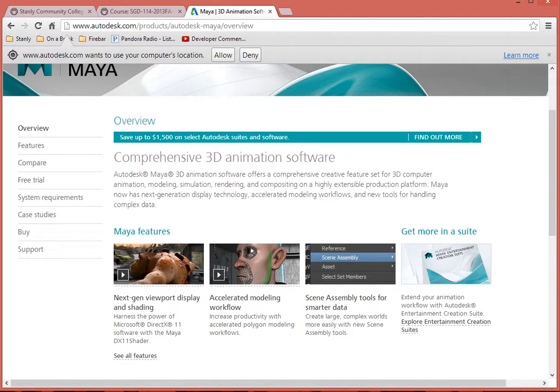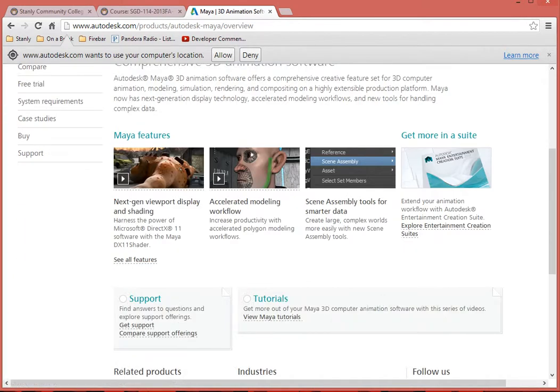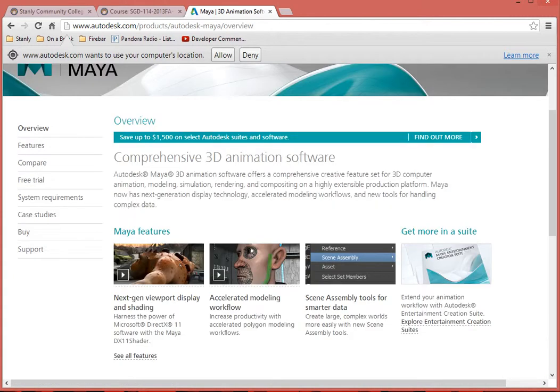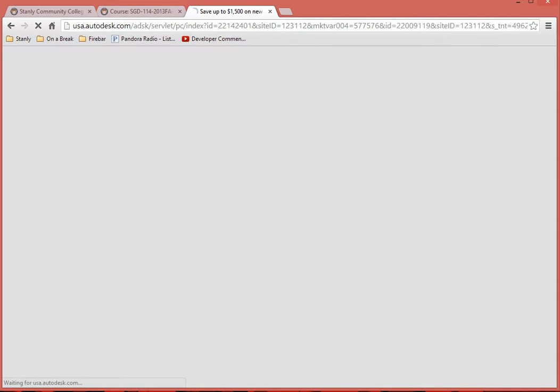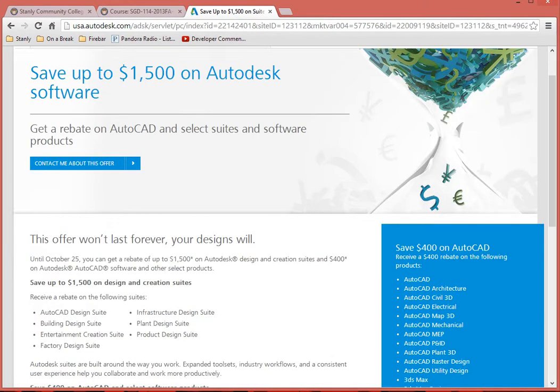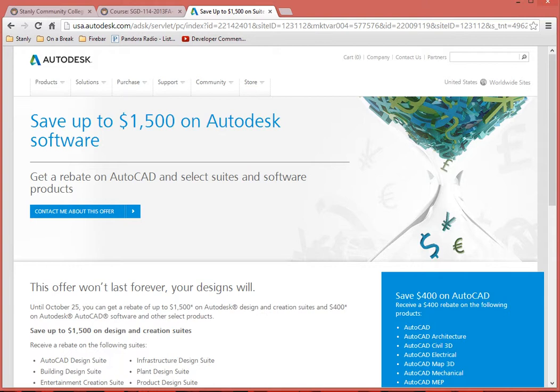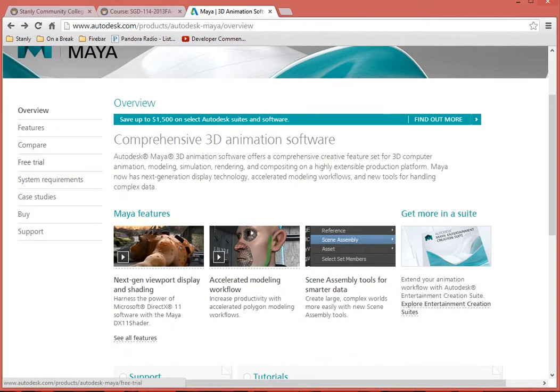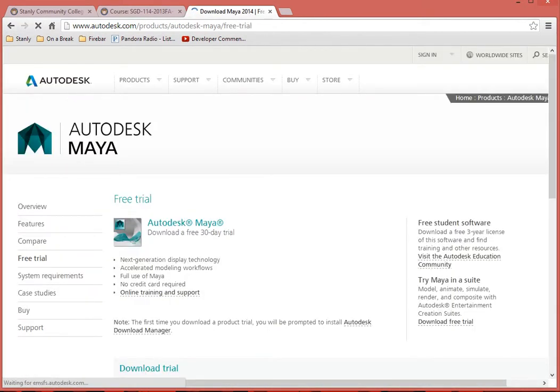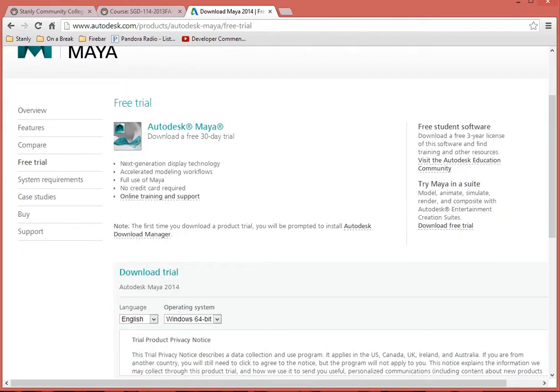And Maya is a pretty expensive software. Companies that use it usually have to pay $2,000 to $3,000 per seat. So what we want to do is come over here, and you have a free trial, right? And we want to click on the free trial. I didn't mean to click on that. So we'll go back. We want to click on the free trial here, and that way we can download a 30-day trial of Maya if we want, which is pretty much perfect.